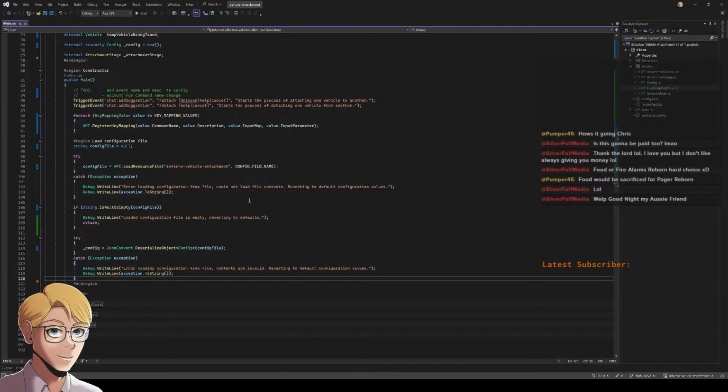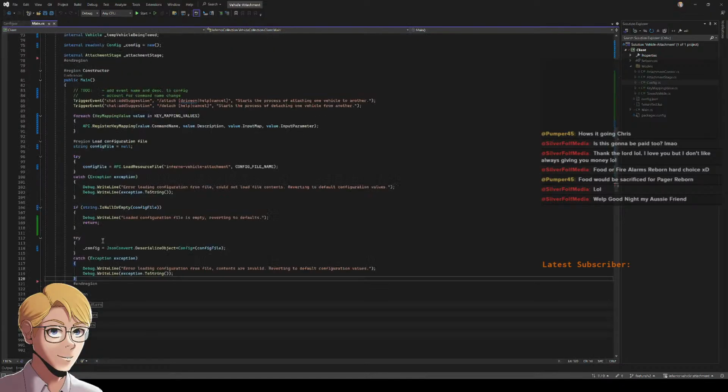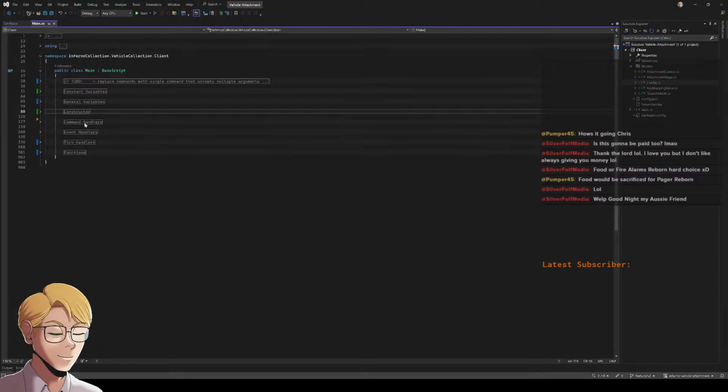The only other thing it checks is the values themselves. For example, if instructional display time is 100,000, that would be too big. Or max distance. Yeah, I'll add a comment. To do: add sanity checks on config values as needed. Alright, cool. And that's the constructor under the command handler.